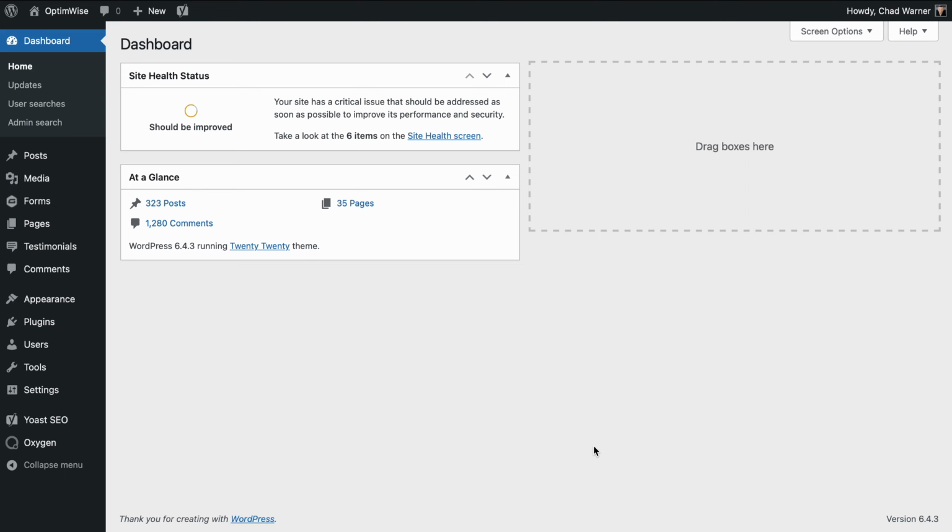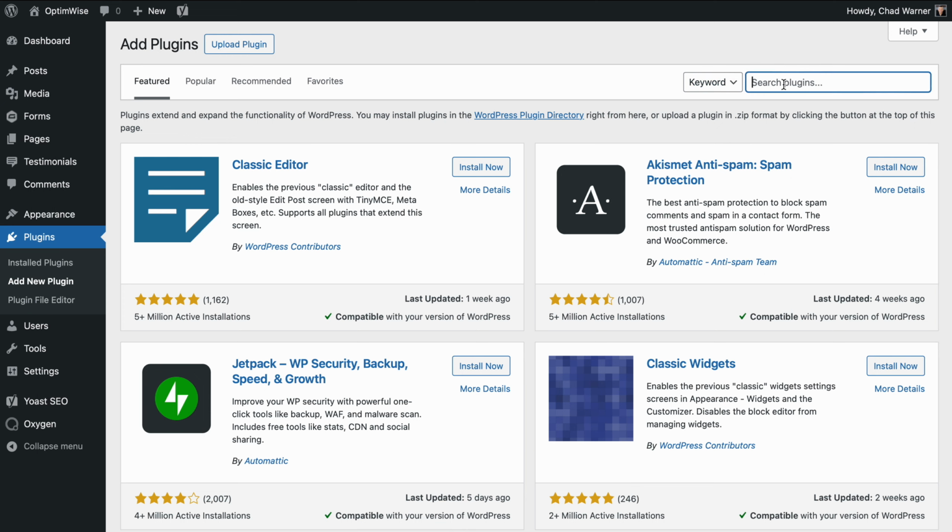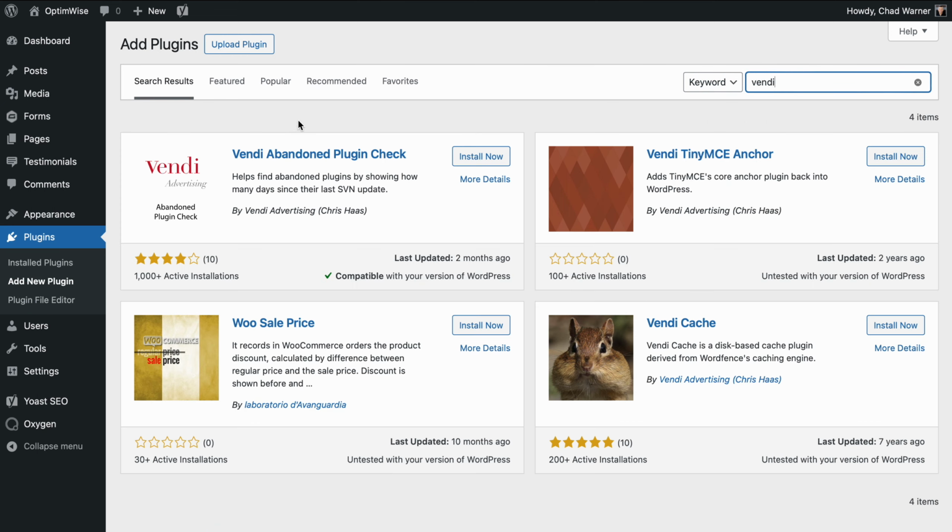I'd like to show you how to find outdated and abandoned plugins using the Vendi Abandoned Plugin Check plugin. So first you install it: go to Plugins, Add New Plugin, and search for Vendi, V-E-N-D-I, and there it is, Vendi Abandoned Plugin Check. So install it, and then activate it.